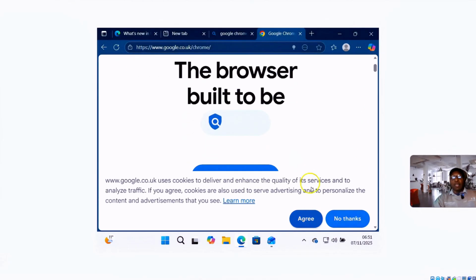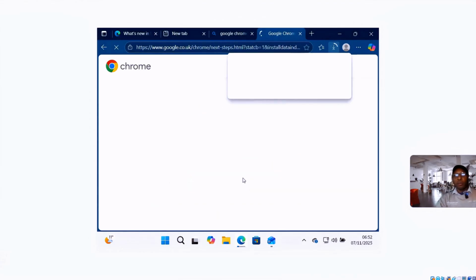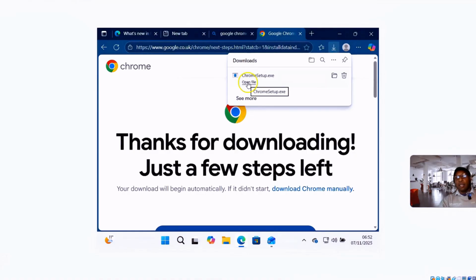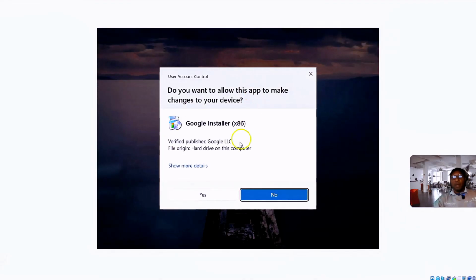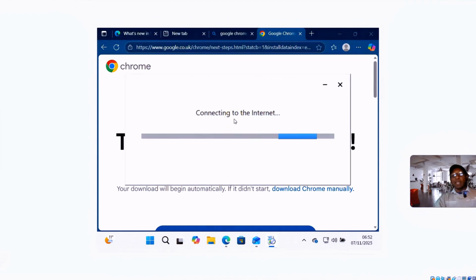Then agree to the terms and conditions. Select download Chrome for Windows. This is it here, Chrome setup.exe. Open the file. Do you want to allow this app to make changes to your device? Select yes. Initializing is downloading.